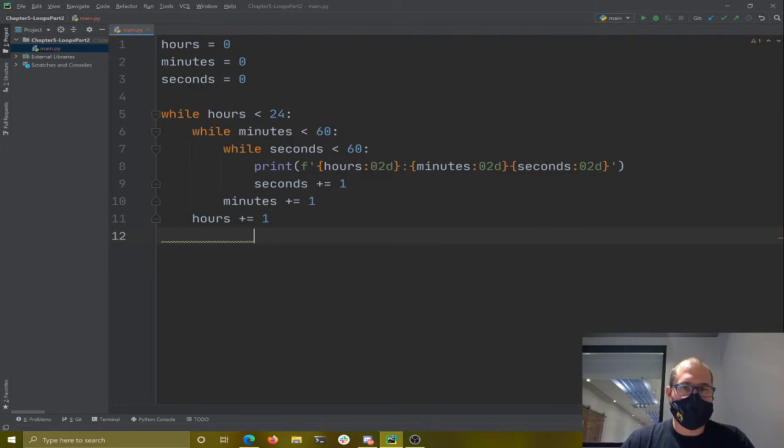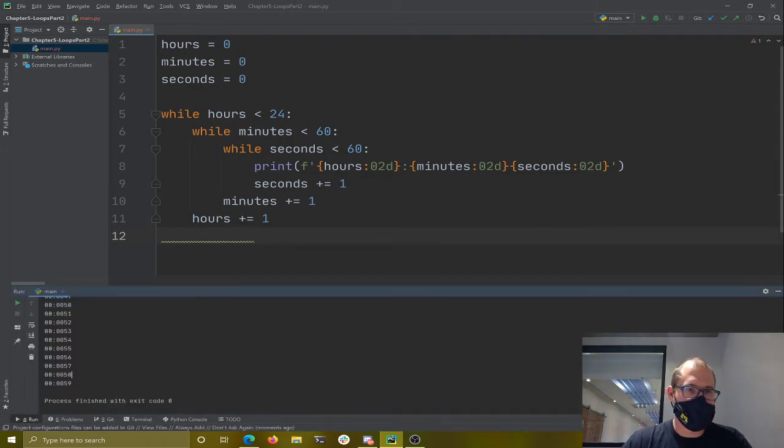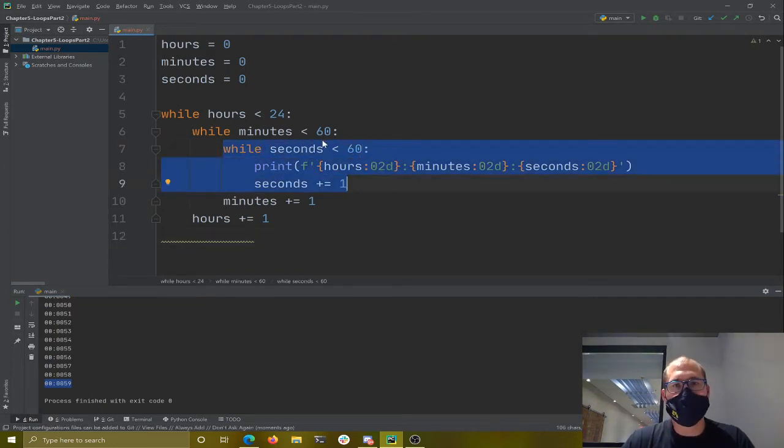Come on, where's run? We get, oh, we missed a colon. But we get the padding, so it looks good so far. Oh, but it stopped at 0, 0, 0. Oh. Well, 60 seconds is less than 60. We never put seconds back to 0.